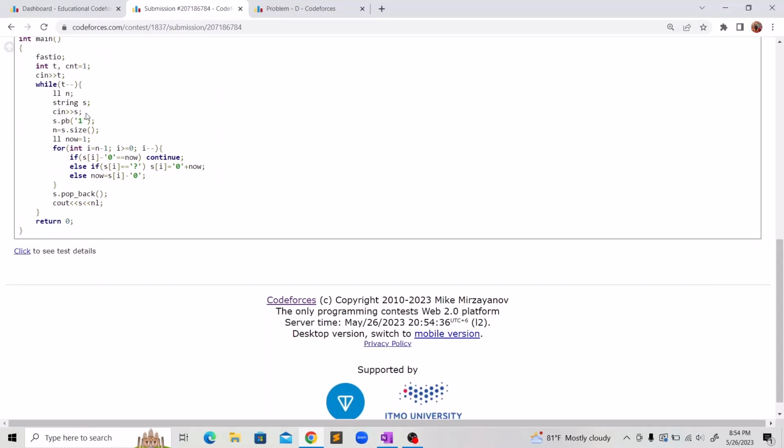Yeah, we'll take the string as input. I added a 1 at the end for convenience. Now we're going to start iterating from the back, and the now variable will store the character which I'm iterating at right now. It is either a 0 or a 1.